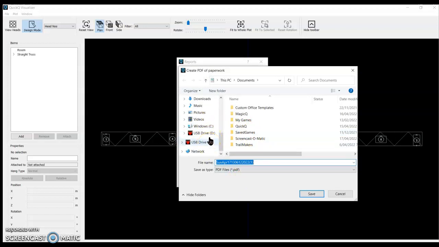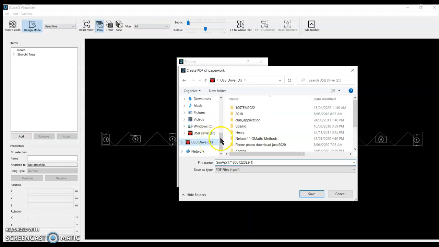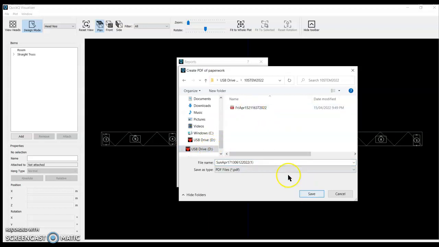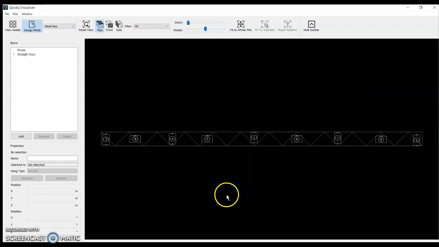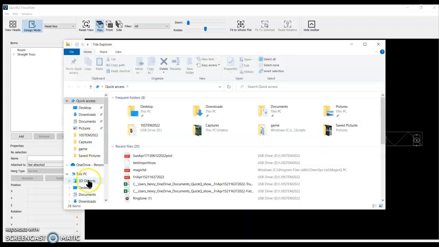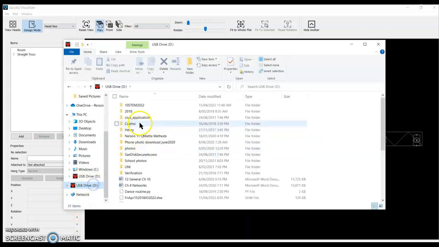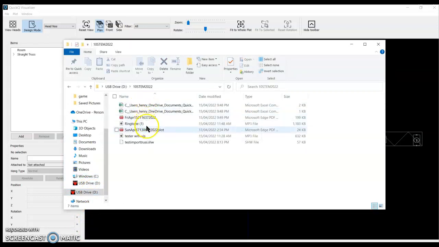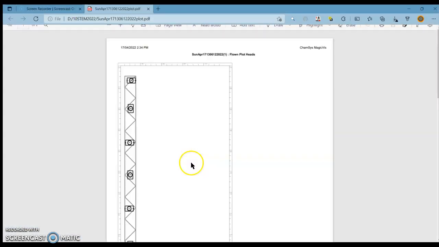I'm just going to save this onto my USB in my STEM folder, and I might call that plot. Okay. All right, so then if I go to my USB, there it is, open that up.